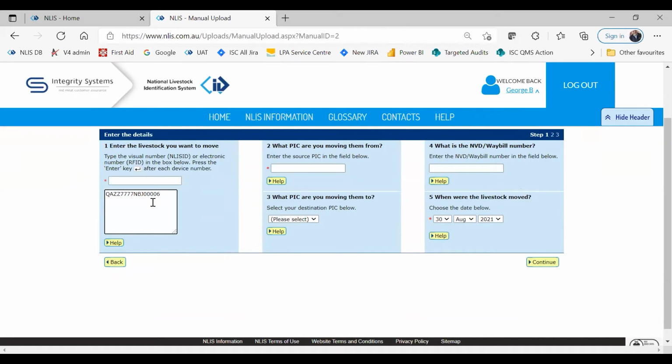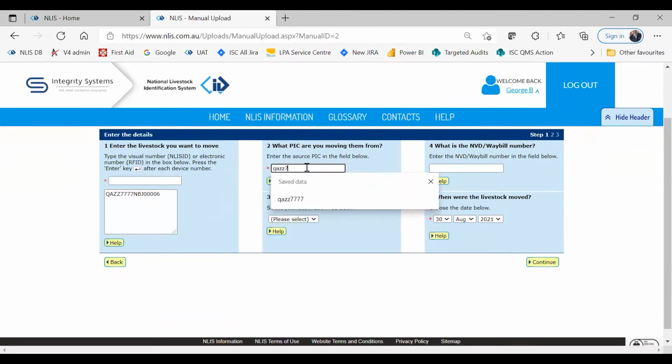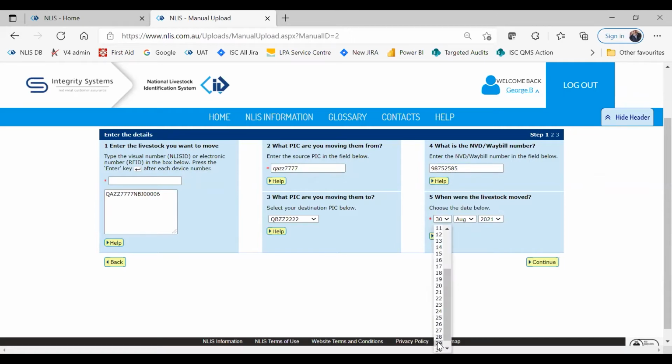So there's one tag number that I've copied. And as Joe pointed out, that's the outside number of the tag. And we know that QAZZ7777, this is my test account, is the breeder of this animal, and that's where it's coming from. Going to my other property. I have a vendor declaration number, and this animal arrived yesterday.